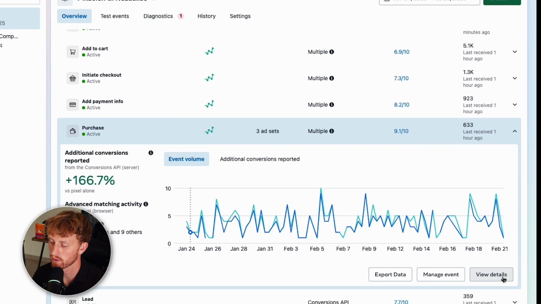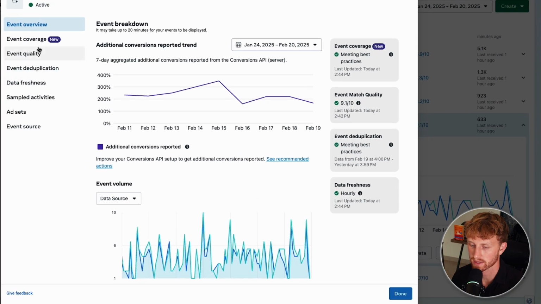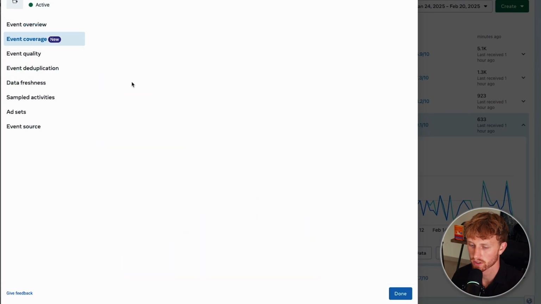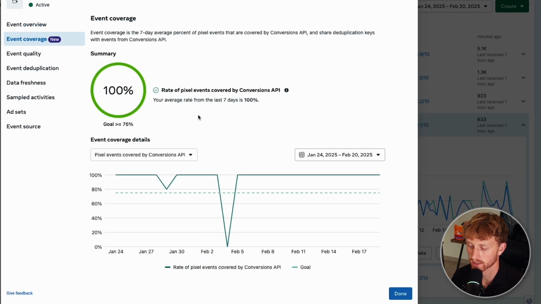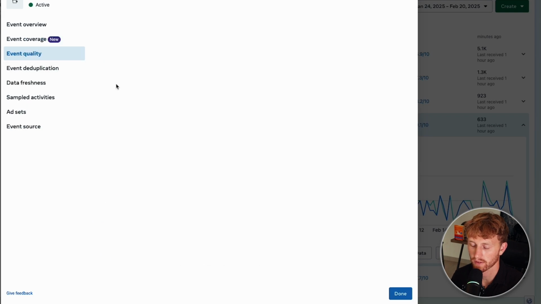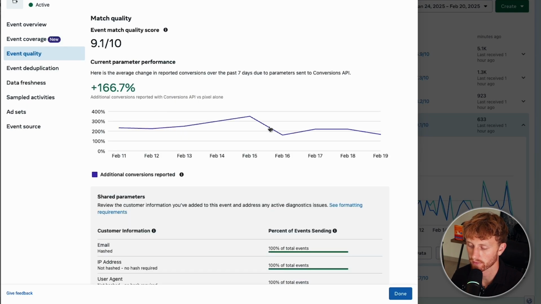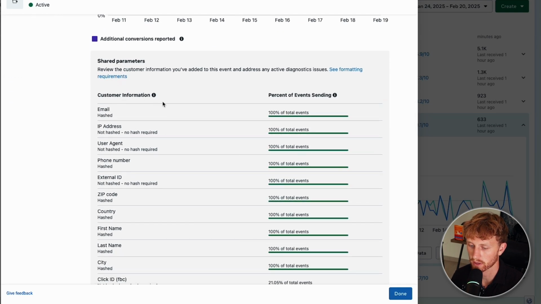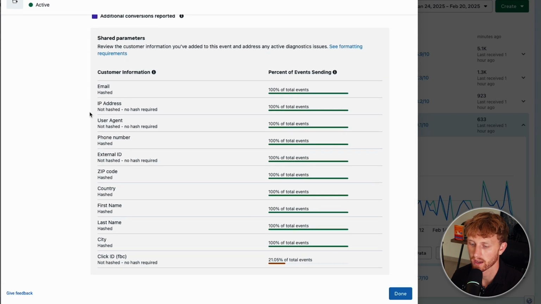And if we click view details, we can also break it down and we can see the event coverage. In here, you see we have 100%. So this is a great setup. If we go to event quality, again, you see we have a really great quality and the customer information that we're sending back, email, IP address, user agent, phone number, external ID, zip code, country, first name, last name, city, and click ID. These are all things that we're sending back to Meta to make sure it can match that conversion with an actual user on Facebook or Instagram.